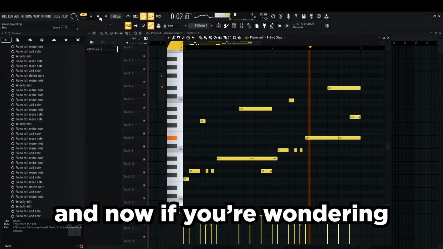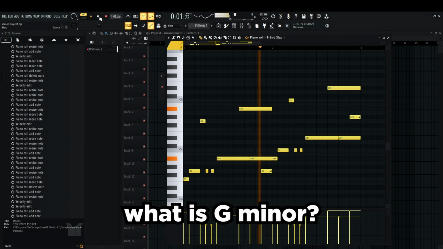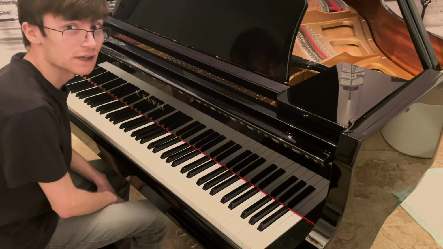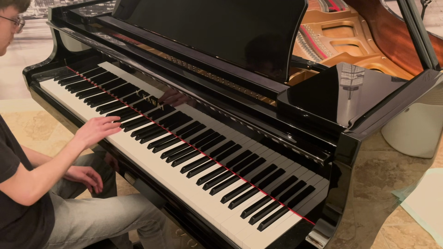And now if you're wondering, what is G minor? Allow me to explain all that. Surprise, surprise, music theory. I'd show it to you on my keyboard, but I think it'd be a lot cooler if I showed it to you on my nice grand piano downstairs. Let's go take a look. Alright, so scales. Here's a G minor scale.